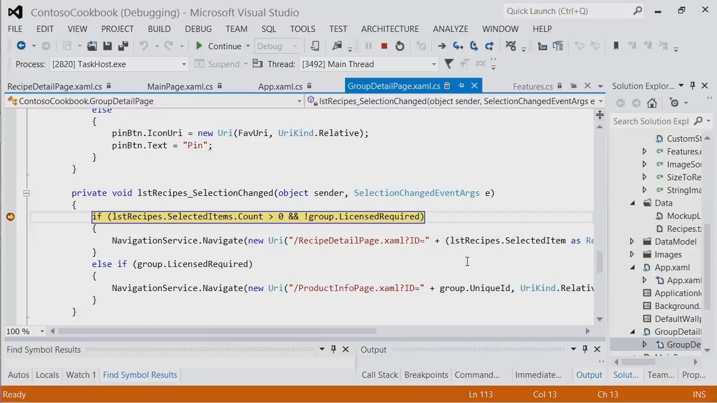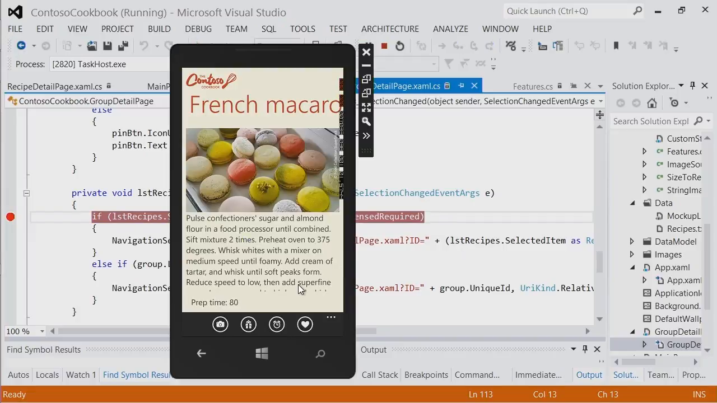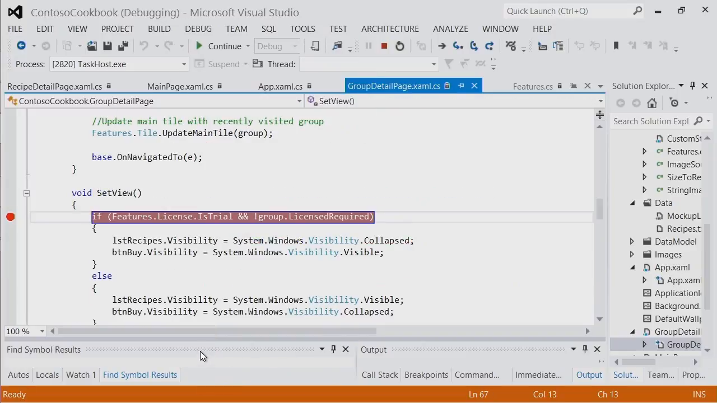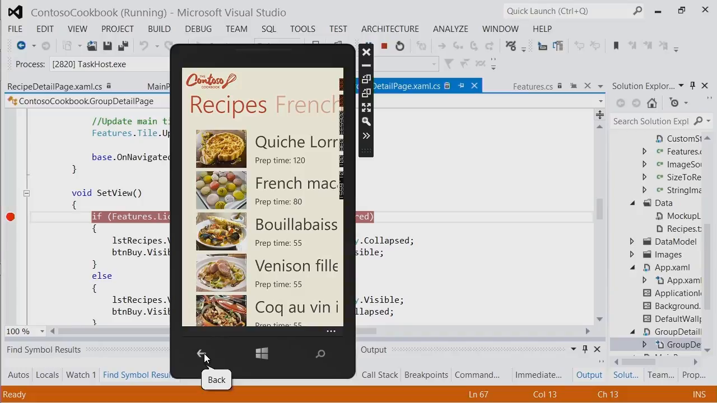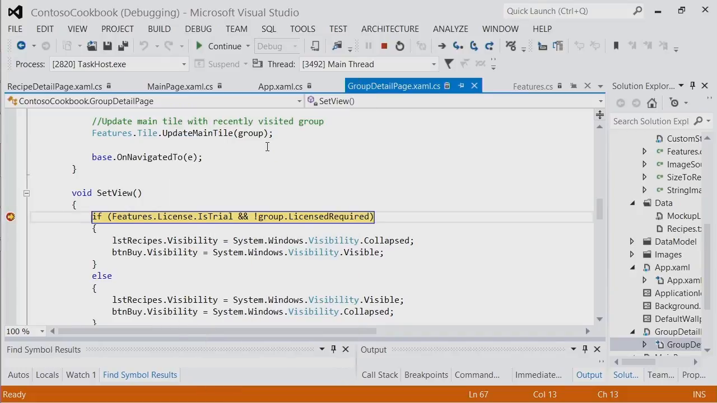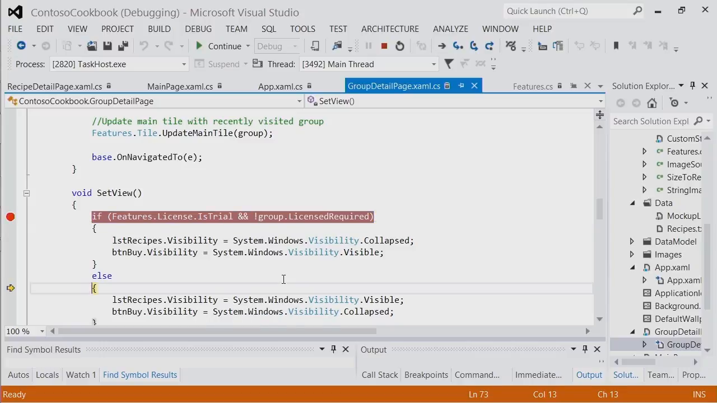So we're still on the same page, but now we're on the recipes. Each time we go in to look at a recipe, it's checking whether we have purchased this group or not. If I go back to one of the ones we haven't purchased, which is the Chinese, license trial is false, so this time we're going to show the full recipe list, so that much is enabled.